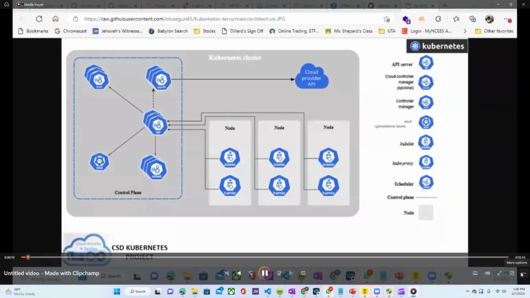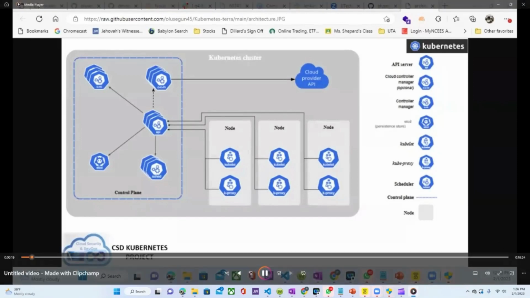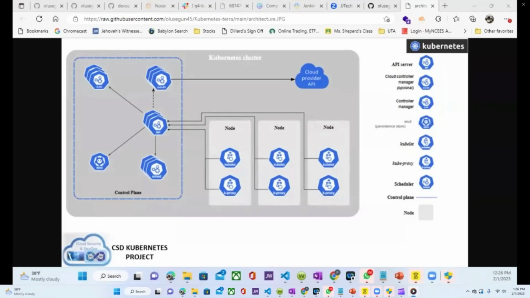Today, we are going to use a Terraform template developed to provision 3 servers, 1 master and 2 worker nodes. And we're going to configure Kubernetes on all the servers such that the master node, otherwise known as the control plane, can communicate with the other 2 worker nodes.